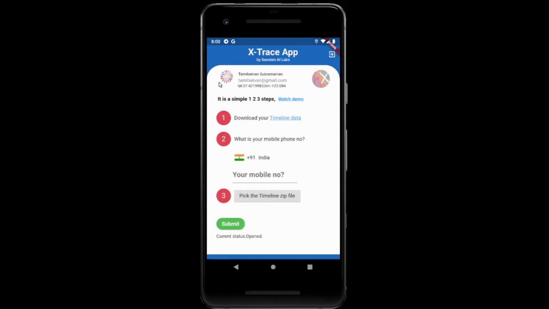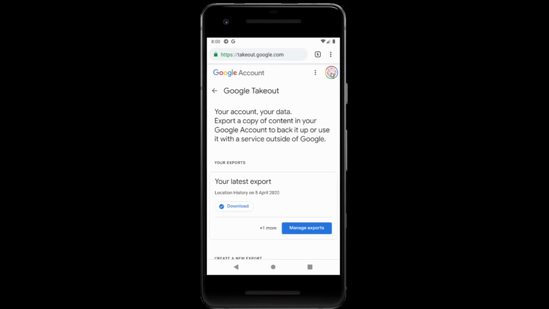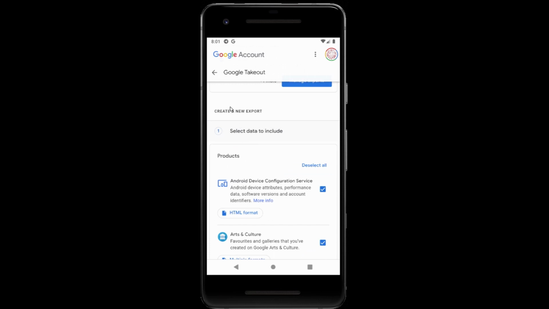Okay, and what you're seeing is the single page application. So it's only 1, 2, 3 steps to upload your timeline data. If you're very new to this application, you can watch the demo. The first link will take you to takeout.google.com. And what you are seeing is my latest report, the report that I downloaded earlier, which I do not want to use now because I want to download the new report.